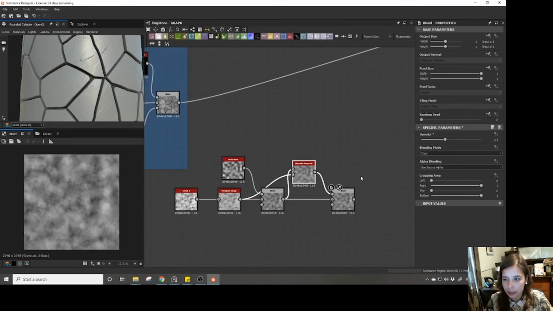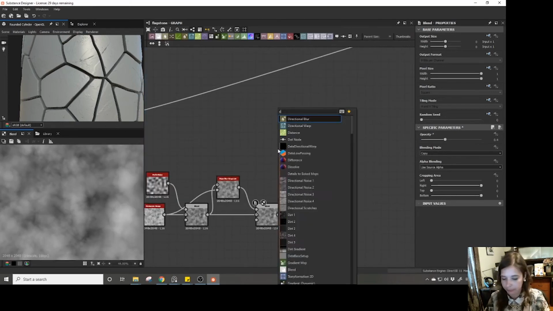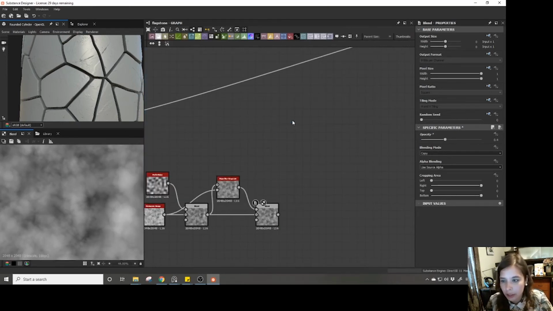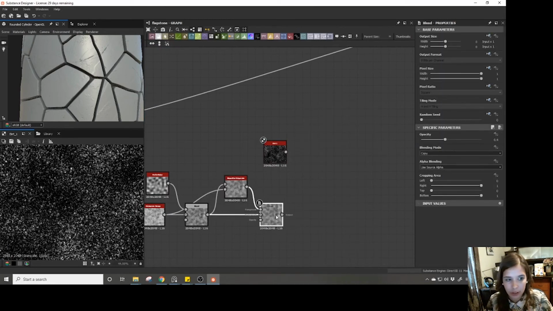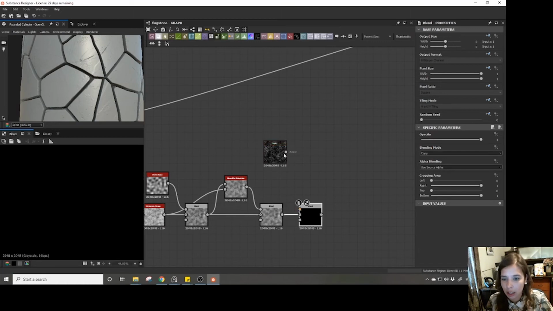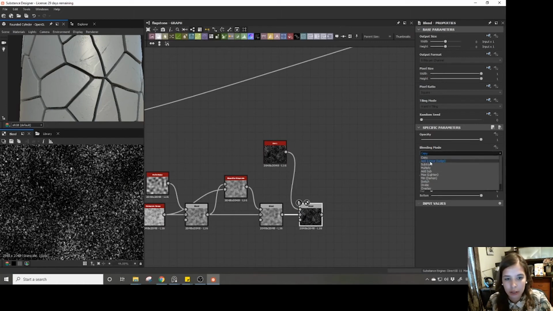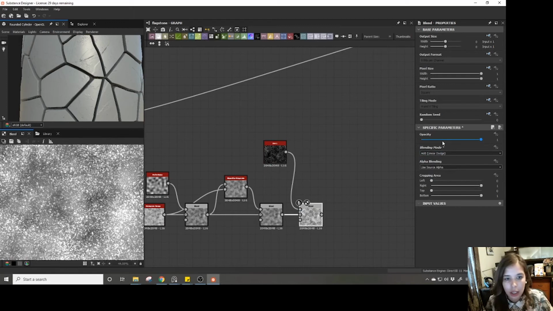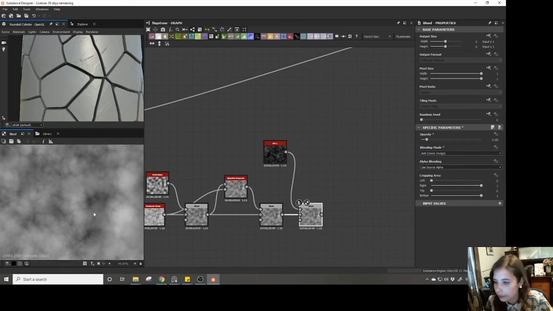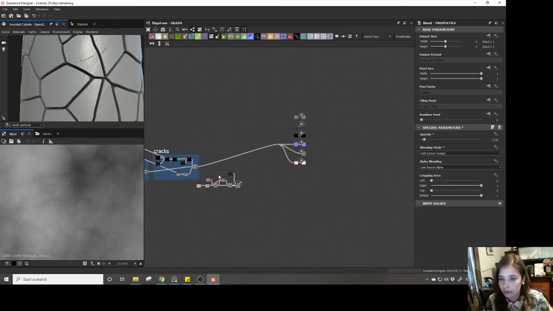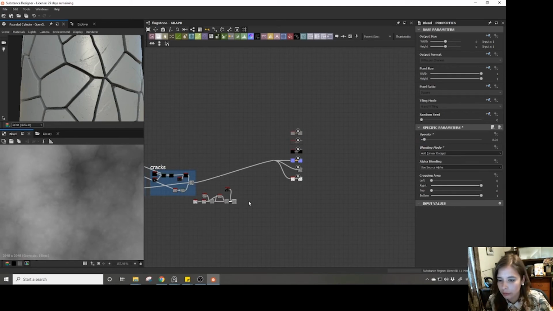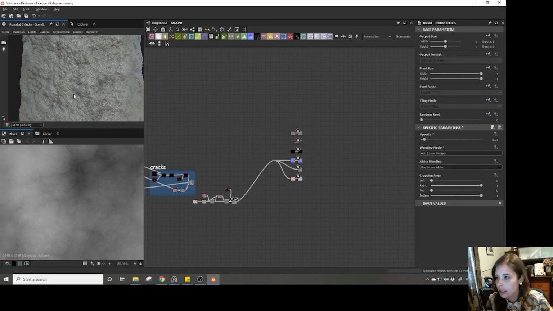And then a little bit of pebbliness maybe. So we'll grab a dirt. This on top. I need to blend first. And then bring that way down. You could actually see what I'm doing here.